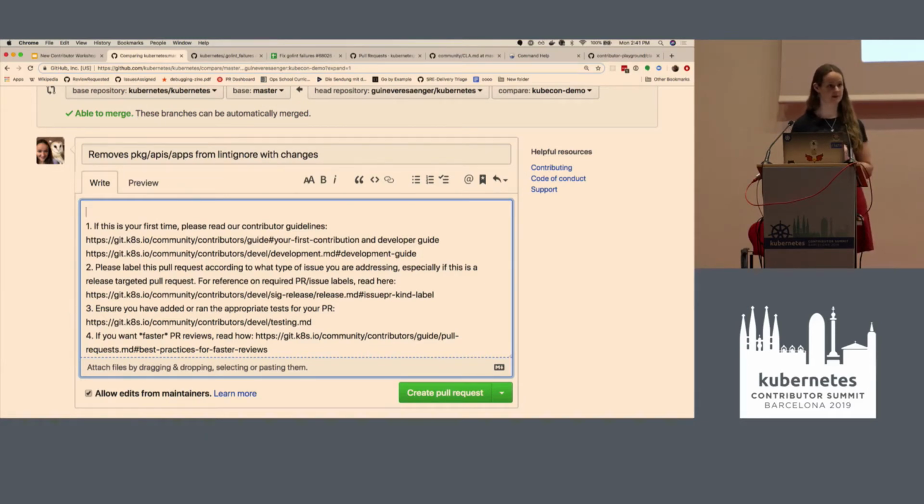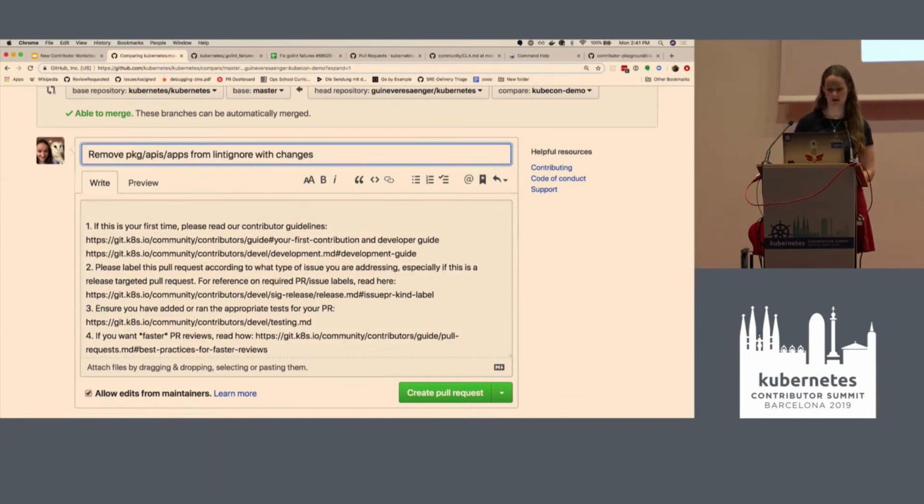And there is a question. Hi, I just want to ask, according to the docs, we should use command-style subjects, like remove packages. Is this something you're picky about? Well, okay. Clearly I'm not, but thank you for pointing it out.